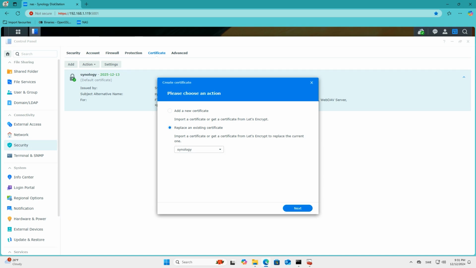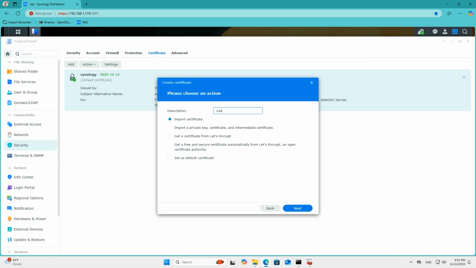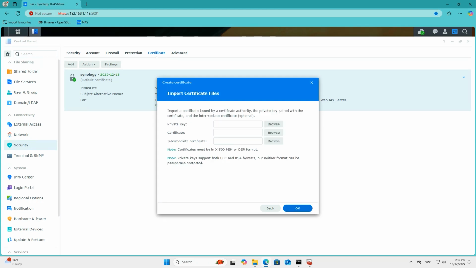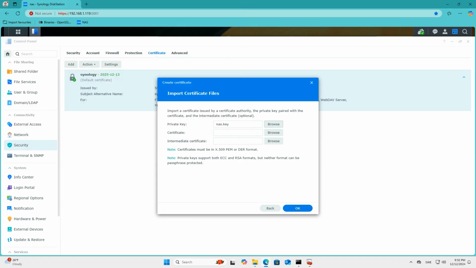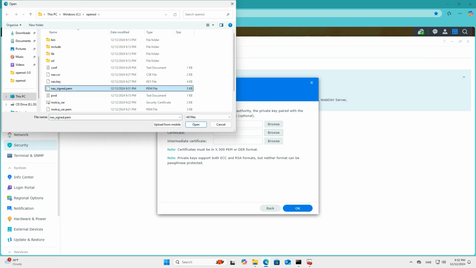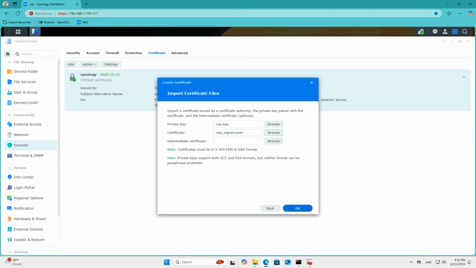So I will replace the existing called Synology like that, and click next. And it's of course import. I will just call it NAS, and yeah, set this as default as well. And then click next, and private key. And the private key is NAS key, as I renamed it to. And the certificate is signed, NAS signed. Okay, and then click OK.